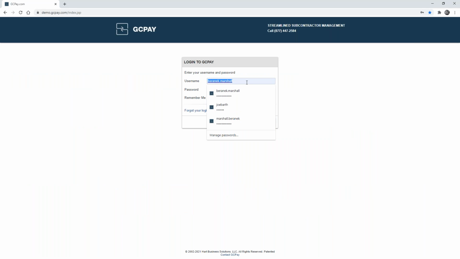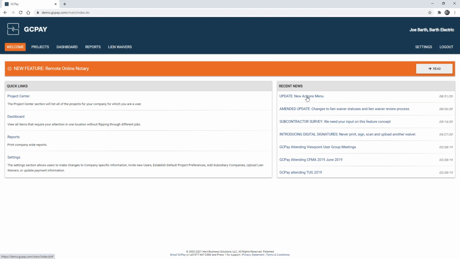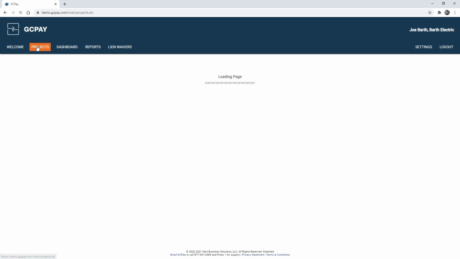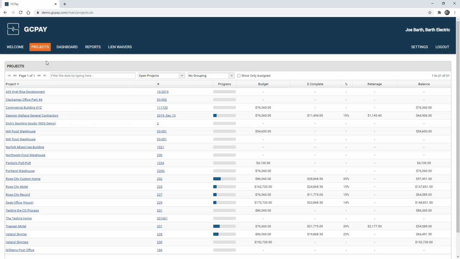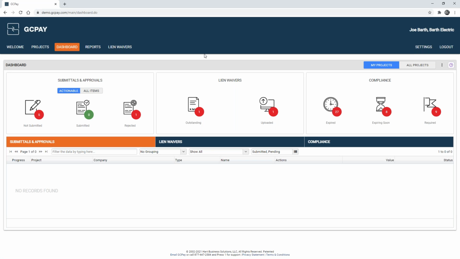And so from the exact same website, your subcontractors will be able to log into the GCPay system. And if you notice in the upper right-hand corner, I'm now currently logged in as Joe Barth. So I am assuming the role of your subcontractors. Now, Joe Barth could navigate over to the Projects tab to see details that require his attention. But we also have the dashboard. And the dashboard is a great way to see items that require your immediate attention. You'll notice I have a bunch of red items here. The goal is to have everything be a green 0, such as this one under submitted.